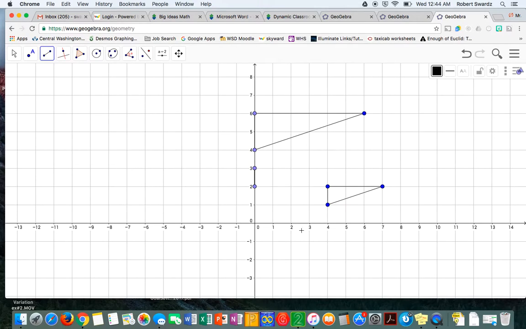Now to get to this point, we've got to go over 6 and up 6. So we're going to go half as far. So we're going to go over 3 and up 3. That point ends up right there. Now we can see that we've got this shape the right size. These two are the right size. We're not done yet because we haven't gotten it over here.